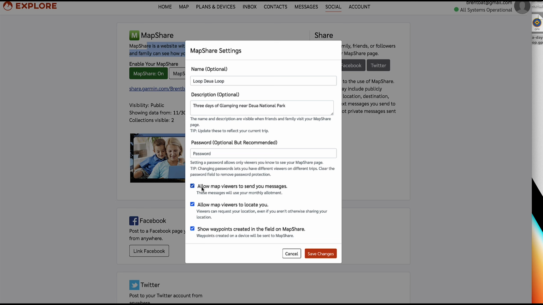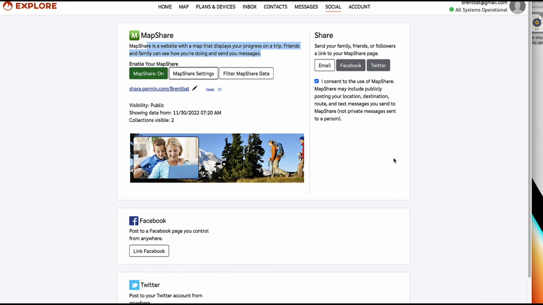And then here, this is important. It's probably the easiest way for people to send you messages on your Inreach. Allow map viewers to send you messages. Allow them to locate me, which means they can ping my Inreach to actually get a location of where I am. And this will allow them to see any waypoints that I've created while I'm on my ride. So I can save that.